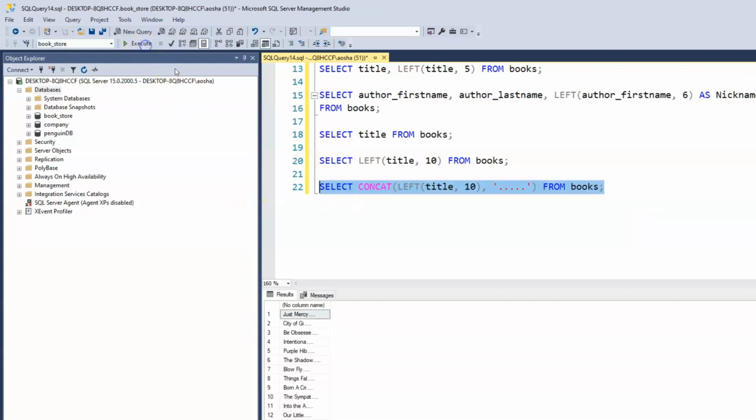Let's run that. So now we have Just Mercy, dot, dot, dot, dot, City of Girls, dot, dot, dot, dot, City of Gi, be obsessed, you know what I'm saying, dot, dot, dot, International, dot, dot, dot. So that's pretty much all we need to do there, and we could give this an alias.